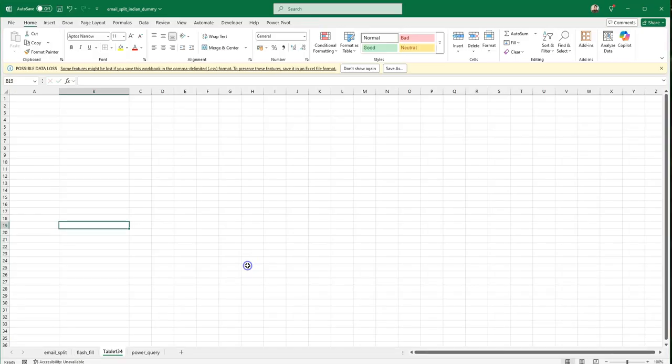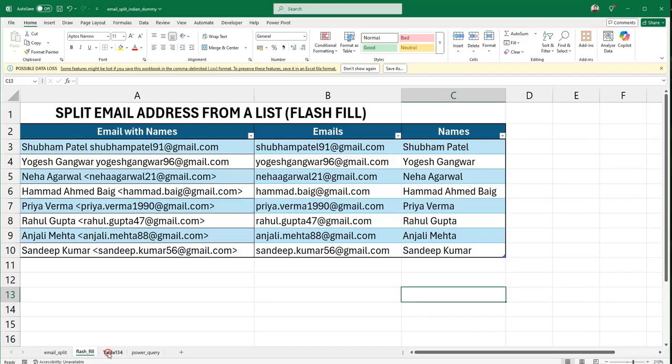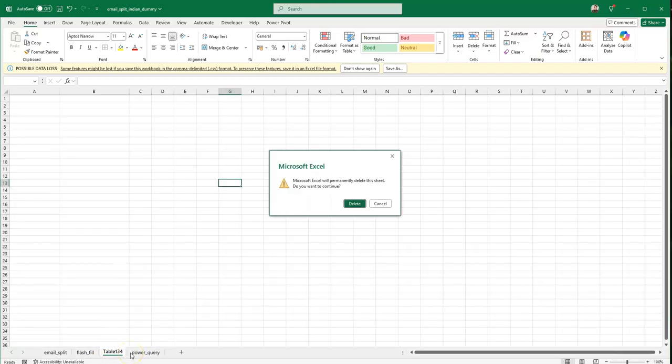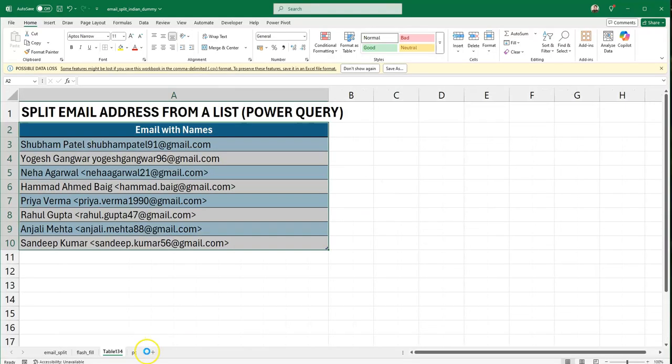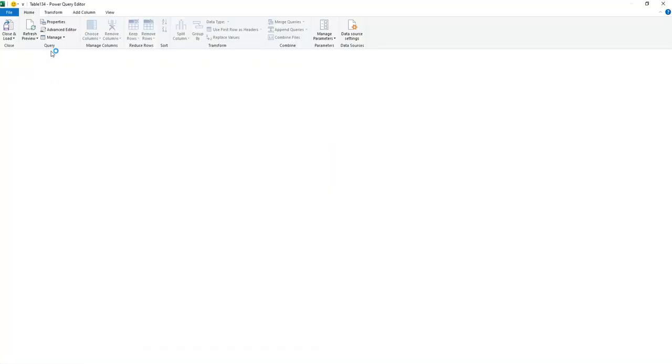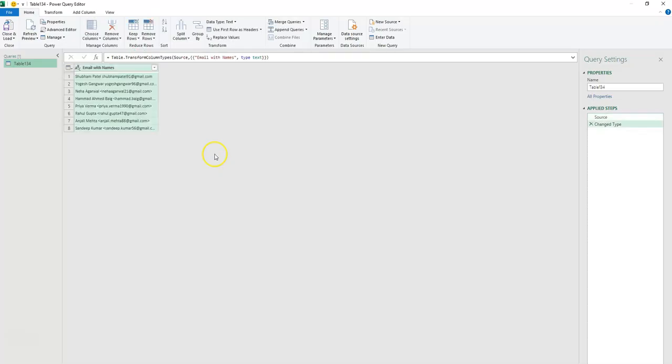So now after the flash fill, we can also use the Power Query. For the Power Query, I have selected this column and I have already made this column in table format. Now I will go to the Data tab and click on From Table or Range, which will open a new window for the Power Query, and we will do all the transformations there. Okay, so this is the Power Query Editor.